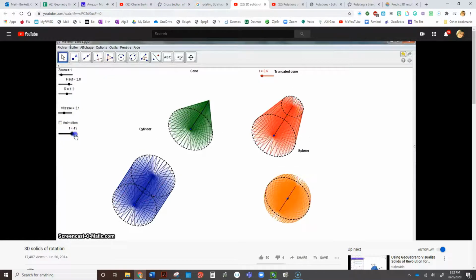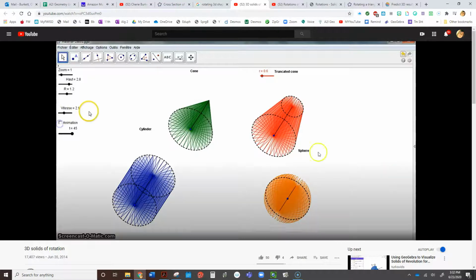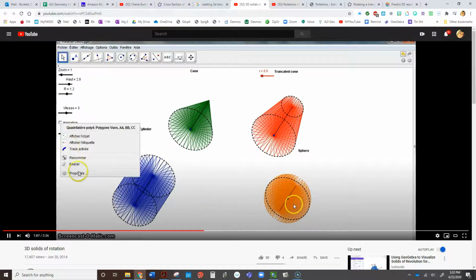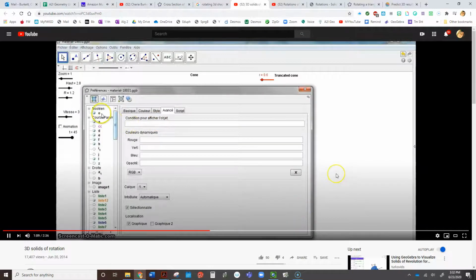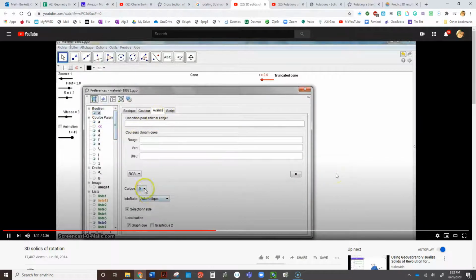You can change a lot of the dimensions. So when this triangle is rotated, it becomes a cone. When the rectangle is rotated, it becomes a cylinder. When this half circle is rotated, it becomes a sphere.